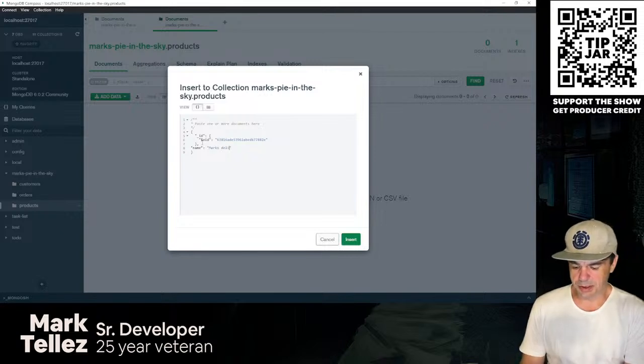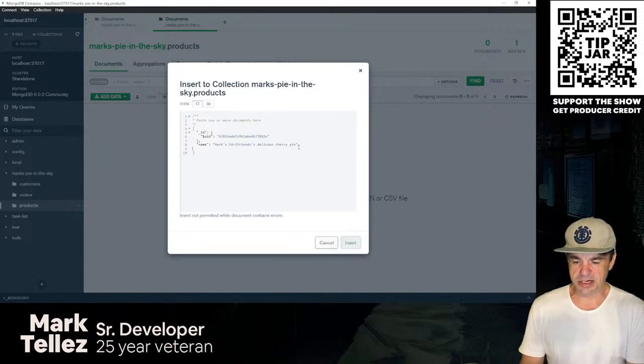Mark's delicious. I don't know if that's right for spelling. Delicious cherry pie. How about Mark's girlfriends? Mark's nephews, sisters, uncles, brothers, cousins. Mark's girlfriends. Delicious apple. Delicious cherry pie. My wife is more of a mango, I would say. I'll have to make her a pie too.